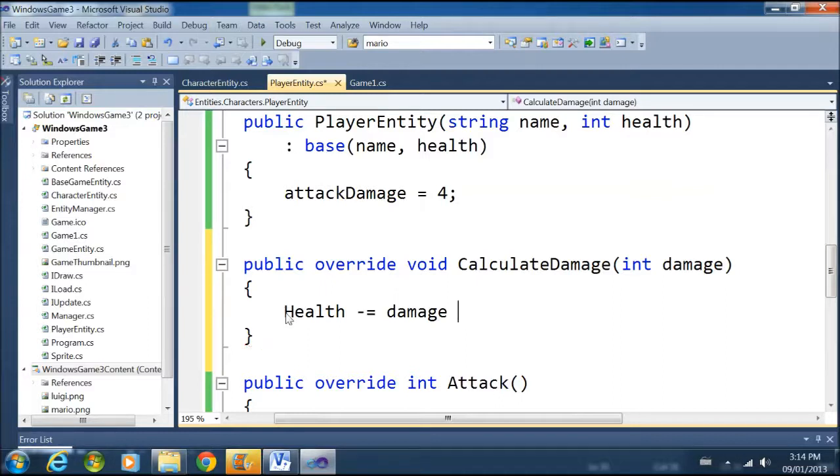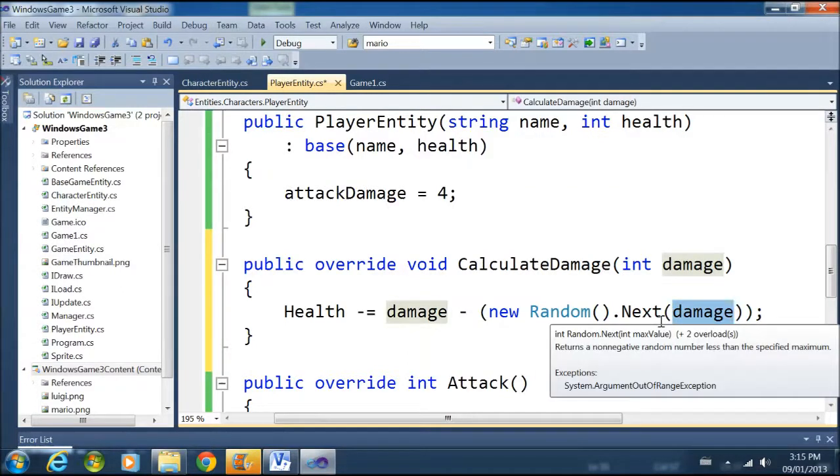But damage is going to reduce by, let's see, new, so we're going to do random again, random dot next, call the function next and pass in damage. So right now what's going to happen, if we get a damage of 4, we're going to minus any number between 0 and 3. So we could do maximum damage of 4, or minimum damage of 1, because next will go up to the number of damage. If damage is 4, next goes anywhere between 0 and 3.